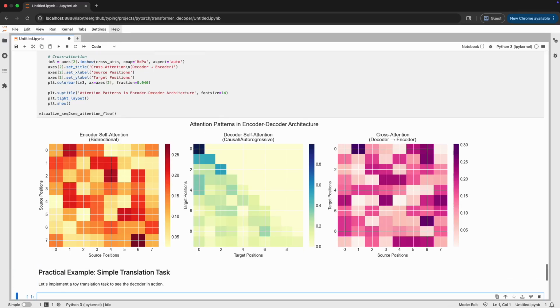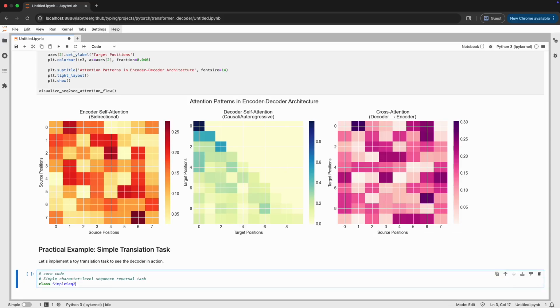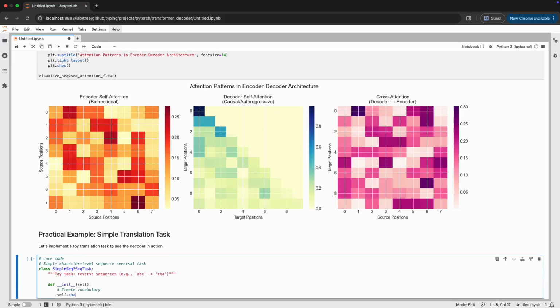Let's implement a practical example with a simple translation task. We'll create a toy task of reversing sequences to see the decoder in action. Here's our simple character level sequence reversal task.